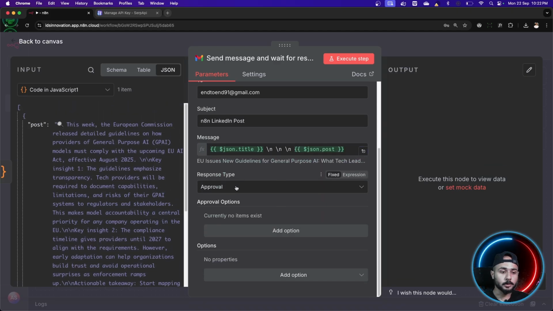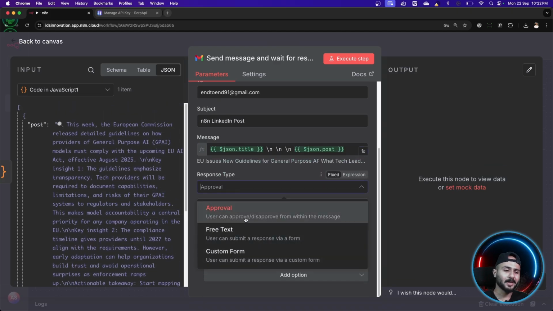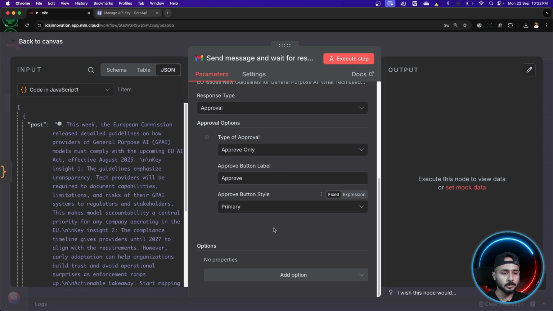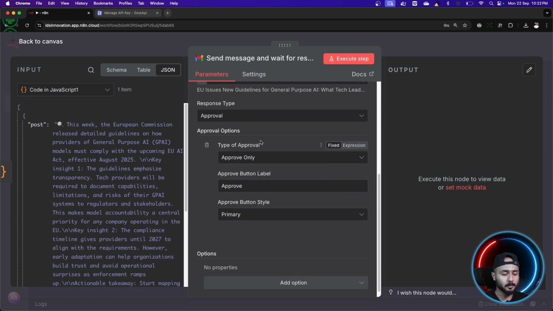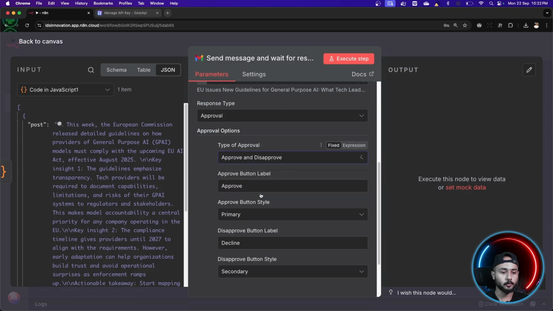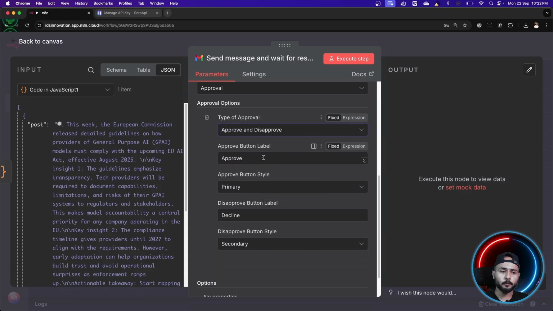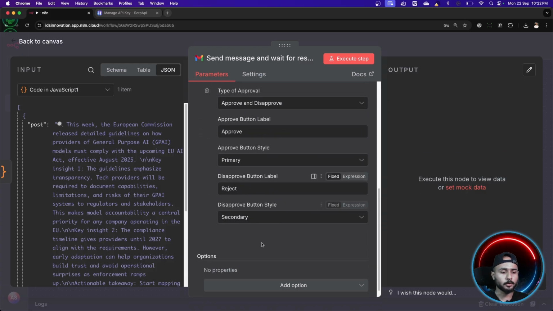That's the message. So the response type, you can have a custom form here. You can have free text, but I'm going to stick with this basic thing, which is approval. Let's just see the options here. So instead of simply giving approval options, approval only, I want approve and disapprove, right? There are two things which can happen. Okay, so approve button, okay, perfect, that's fine. And the disapprove button here, they have given the text. We can change this to reject, right? Something like that. We can do that, not a problem. You can also change the theme here.